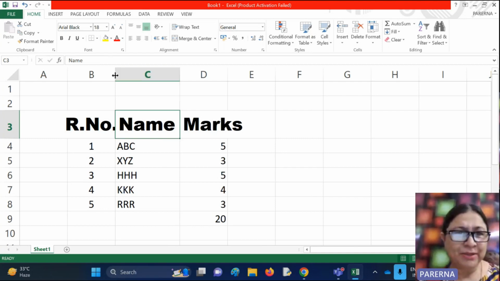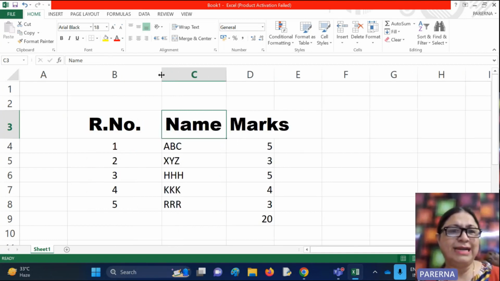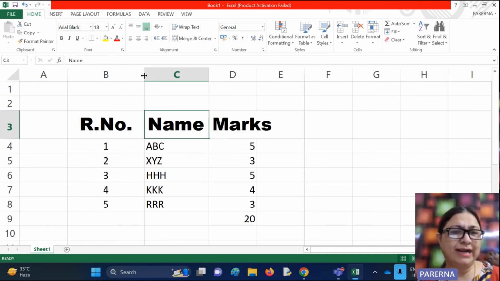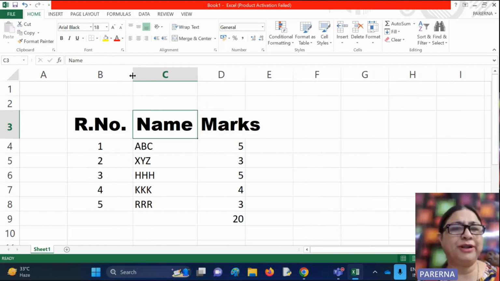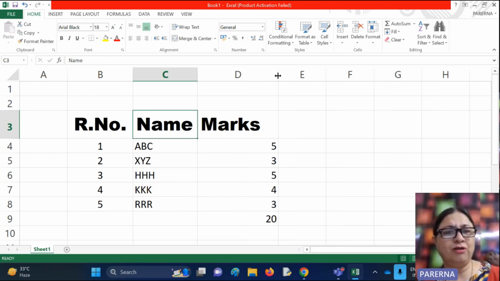Same way, if you don't want to double click, you just press the mouse left button and you can drag it towards left or right, and you can adjust it according to your requirement. You don't have to double click always, you can drag this cell. And it will automatically take the size of the cell.